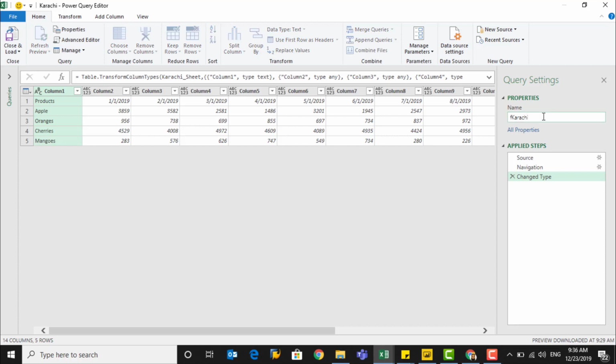We can replace the name of the query. I am going to name it Karachi Sales. F stands for fact table, so F Karachi Sales. This data is in a horizontal format in which the column headings are not coming up correctly. So we are going to promote the first row as column headers.